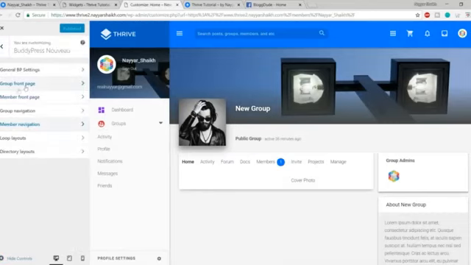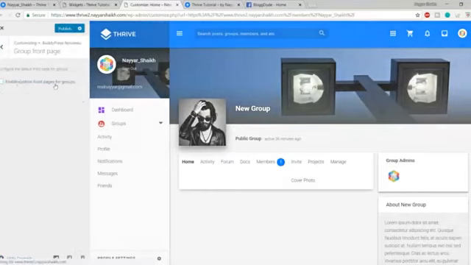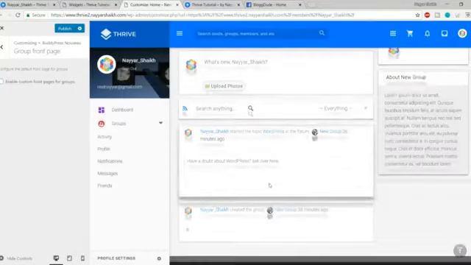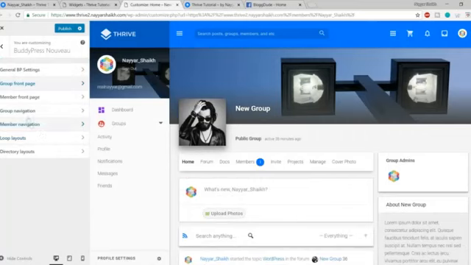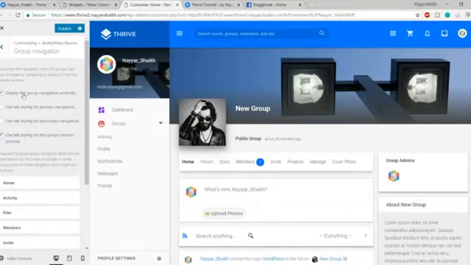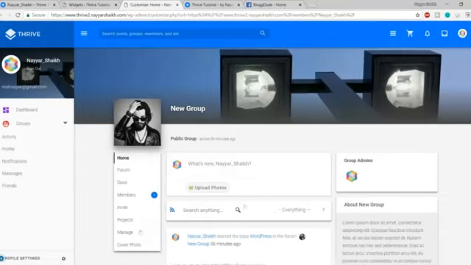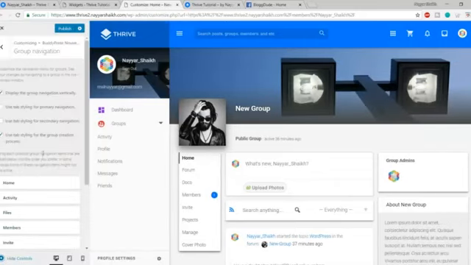Let's come back. Here it is, group front page. You can disable this from here. Okay, you'll see all this activities over here. Again, come back and group navigation, you can tick mark this and display the group navigation vertically. Okay, so you can have the same style for groups if you want. So this is looking better, I guess. Alright, so once you are done with these two settings, you can simply click on publish.